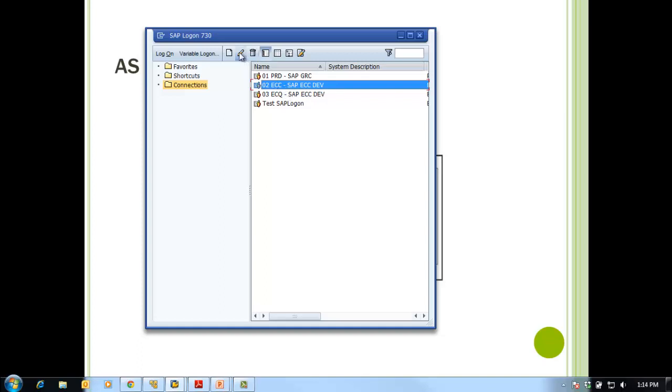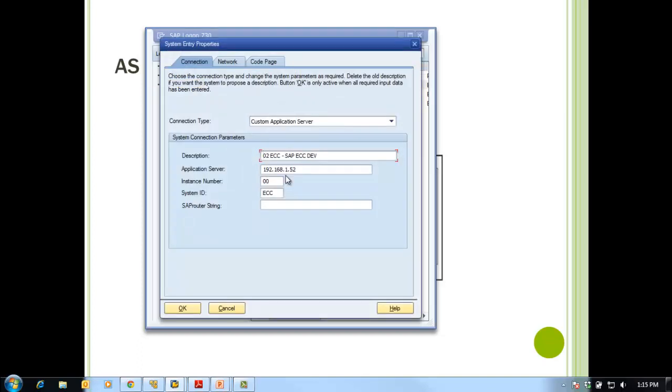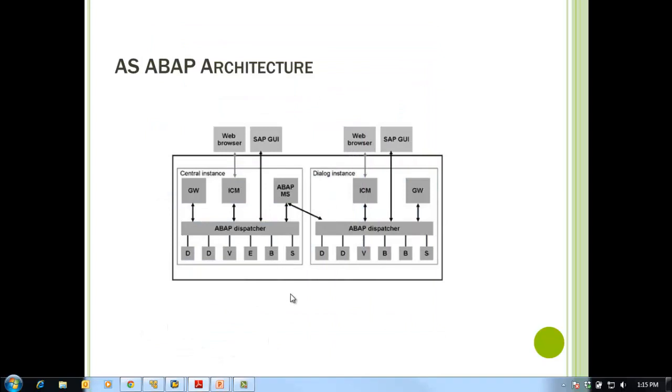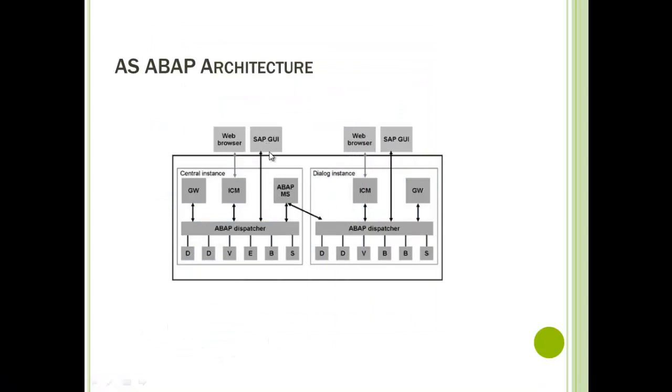So let's see in our SAP GUI. This is the system we logged in before. If you go to edit, you can see this is the IP address of the central instance. So you are directly logging into the central instance. We are not using a logon group. Like this you can directly log into the central instance using SAP GUI. That's the reason you have an arrow mark here. And same like that, if you have an additional dialog instance, you can directly put the IP address or the host name of that dialog instance, and you can directly log into that specific dialog instance.